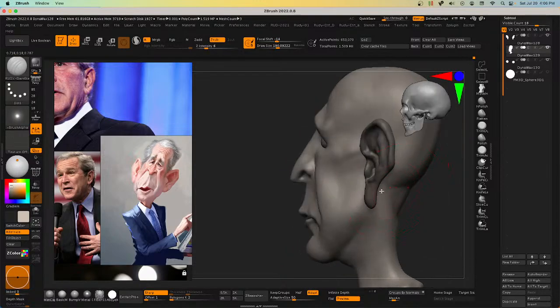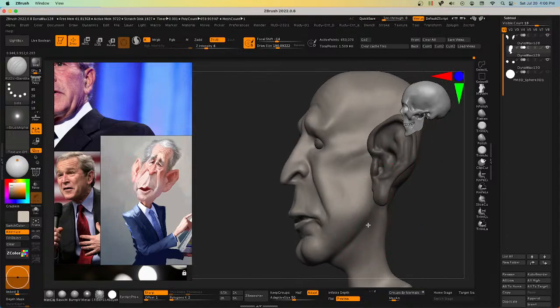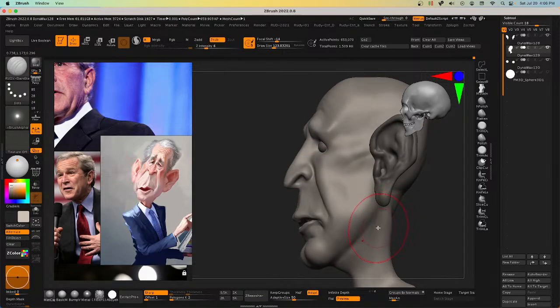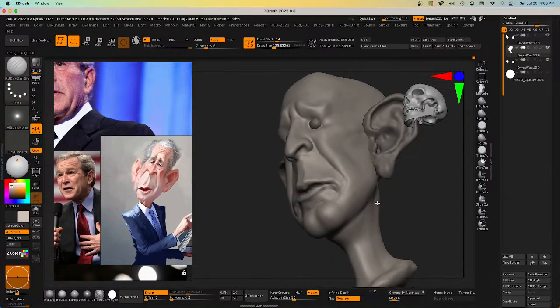See, I keep it at a very low setting. I use it to indent certain things so that I can start going around messing with it.